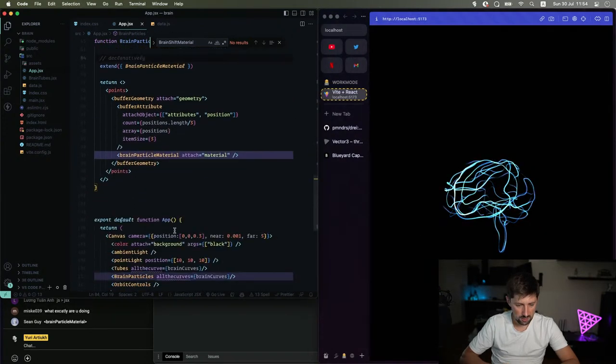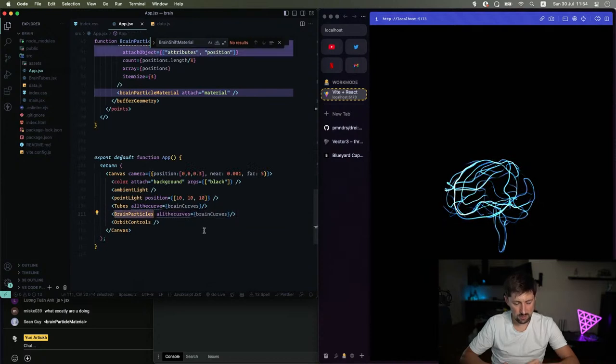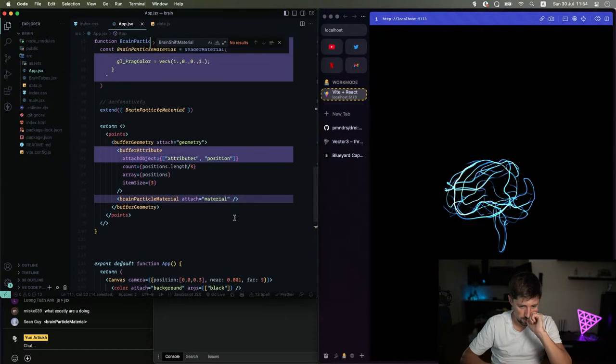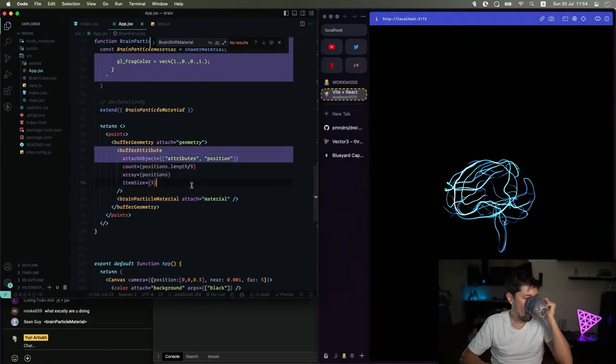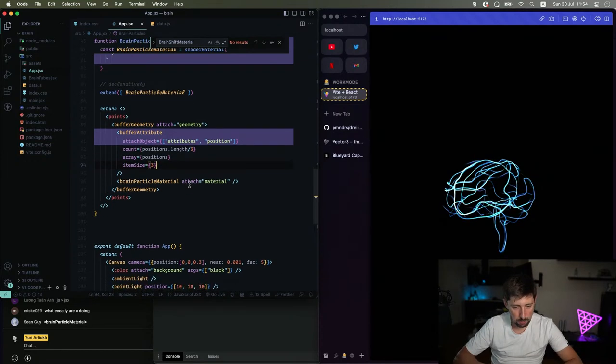Are they in the scene? They are in the scene. Brain particles, with the buffer attribute position. Something simple I'm struggling on here. Just small step away. Hello from the Netherlands.